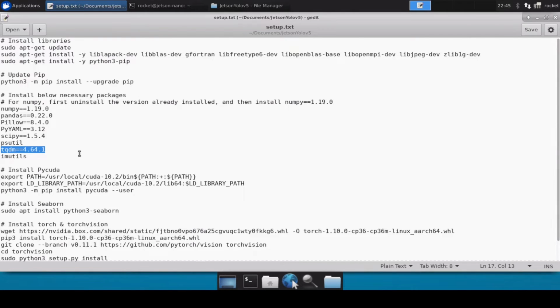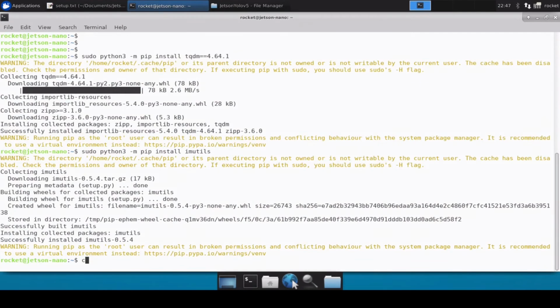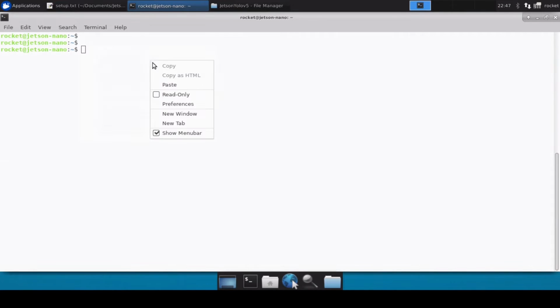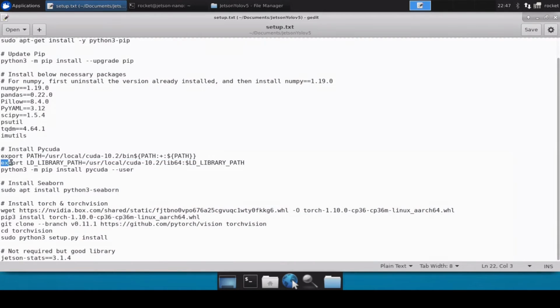Next we need to install PyCuda, which is also very important for our scenario. So let's install PyCuda now. In order to install PyCuda, we need to export a few paths first. So let me just quickly copy this, and I'll clear this and let's paste this here. And then let's also copy this.